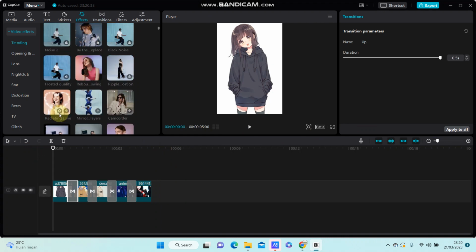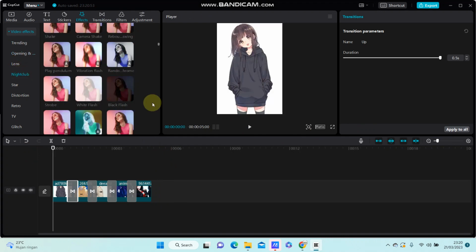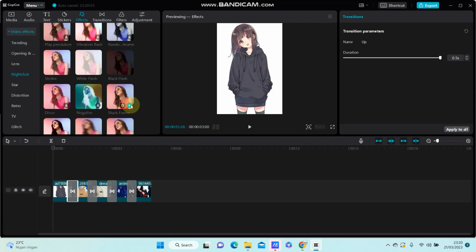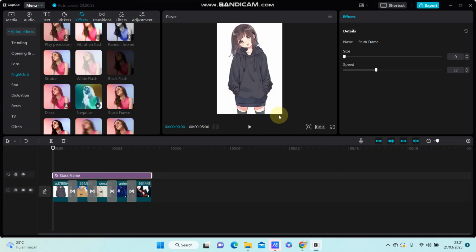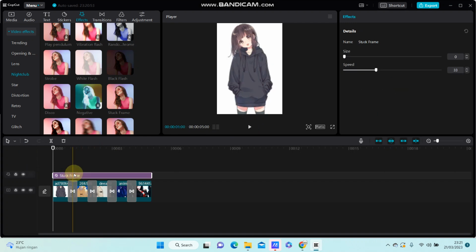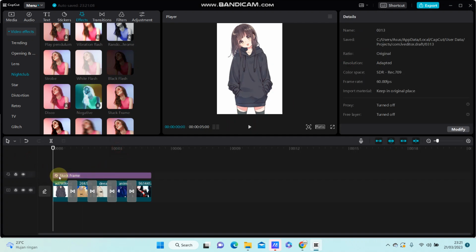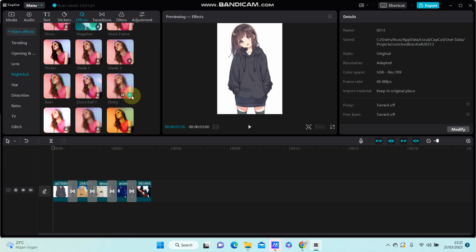And I'm going to select the nightclub frame. Alright, remove and select another effect for delay.